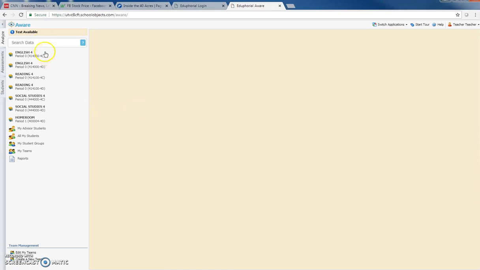Within Aware, I look over in the left-hand panel and I can see my courses and periods. I'm now looking at the various tabs that are on the left-hand side. The Analyze tab is where we do our data analysis. Assessments is where we build our assessments. So I'm clicking on Assessments.